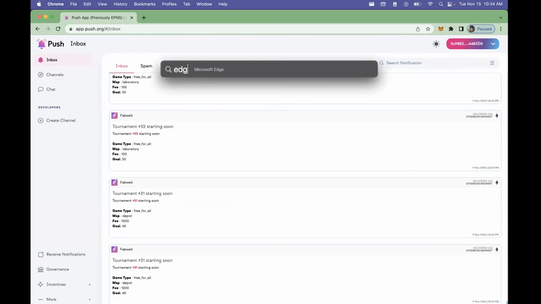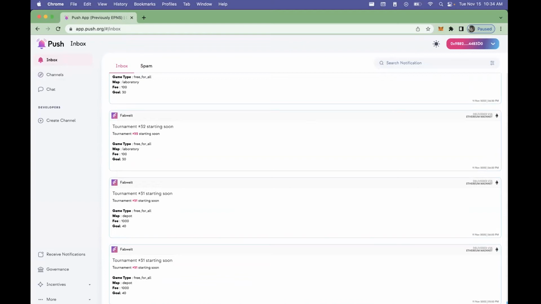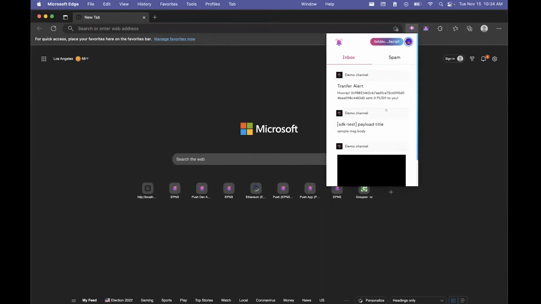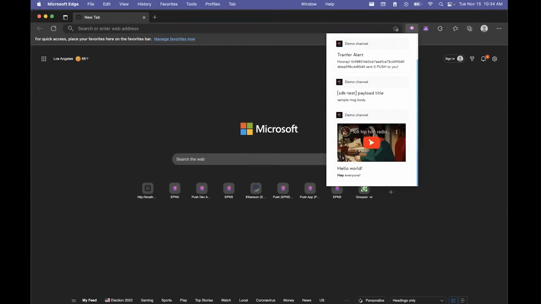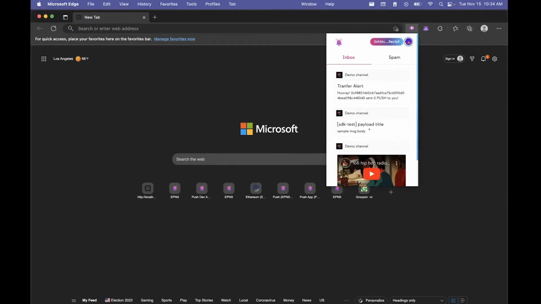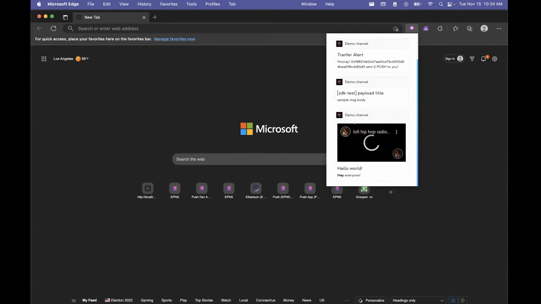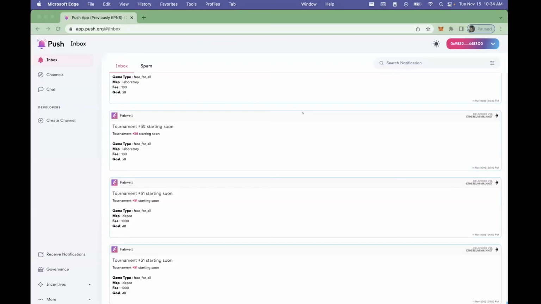We also have a browser extension. Let me open Edge. That's how it looks. Those are some demos that I was doing. I received notifications right here on the browser. And in this case, you see I received, you can send videos in the notifications. They can be pretty much anything.